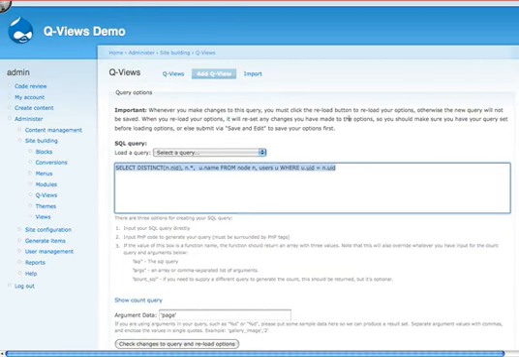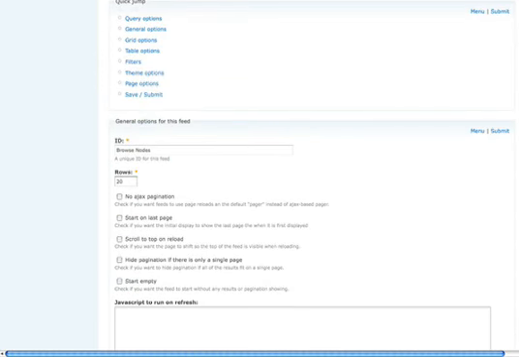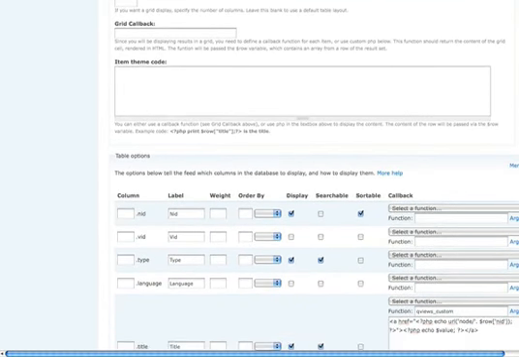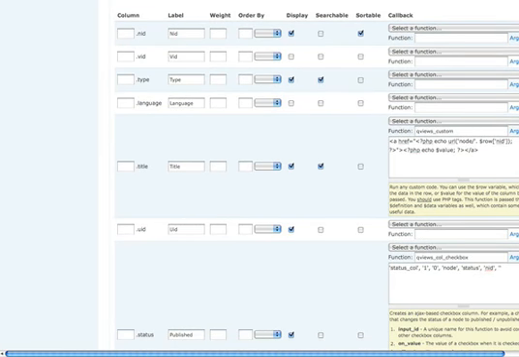When you provide a query to Q-Views up here, what happens when you start out is you click a button to load the query and to load an example row. When it does that, it'll automatically sense what all of the columns are in that row, and it'll create options for each one of them.